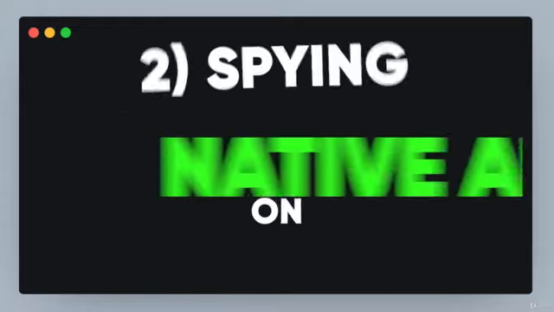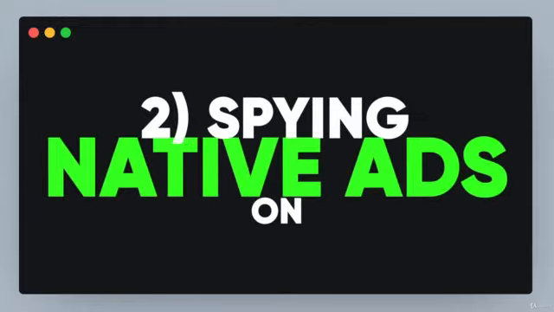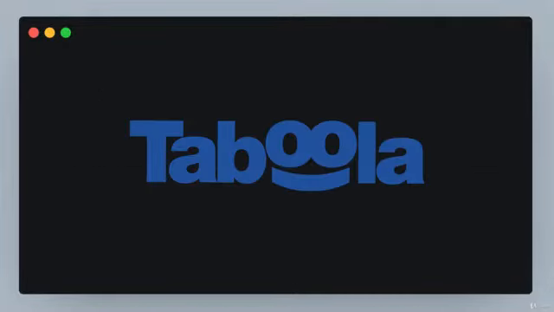Spying on native ads. This strategy is to search for the winning article by spying on Taboola or Outbrain native ads. You can use a VPN to set the address of the country whose ads you will spy on, USA or UK or wherever. Let me explain native ads if you've never heard of them.